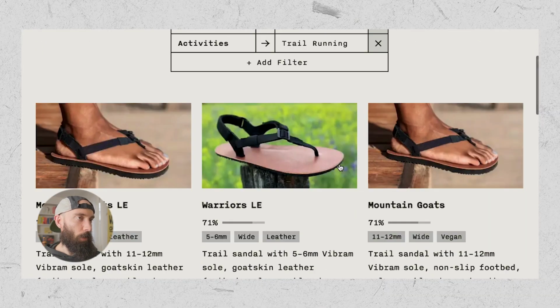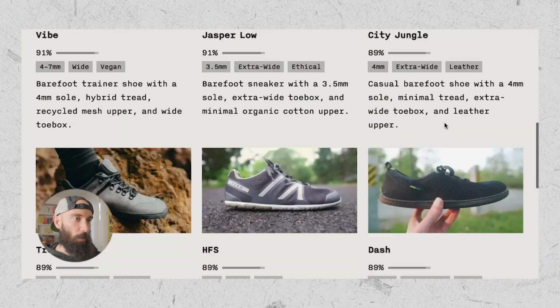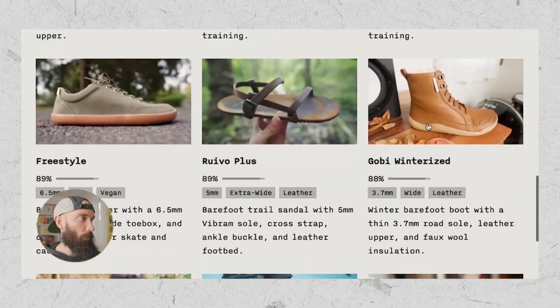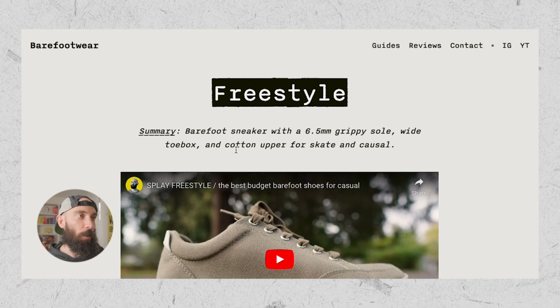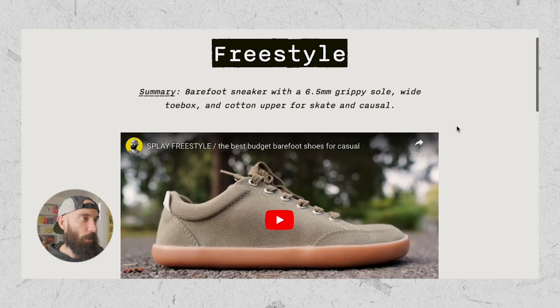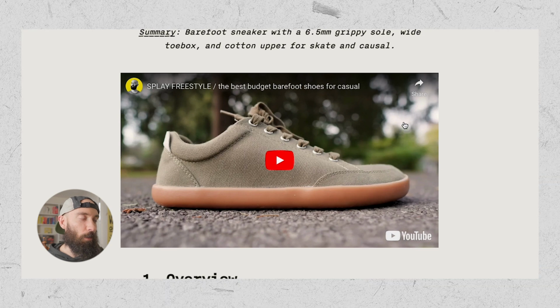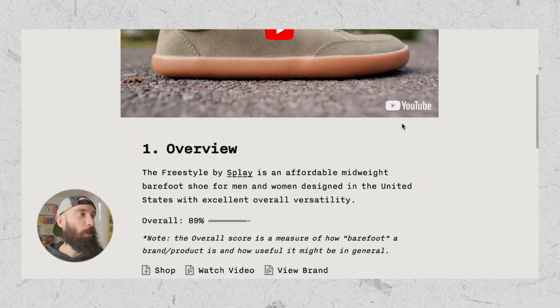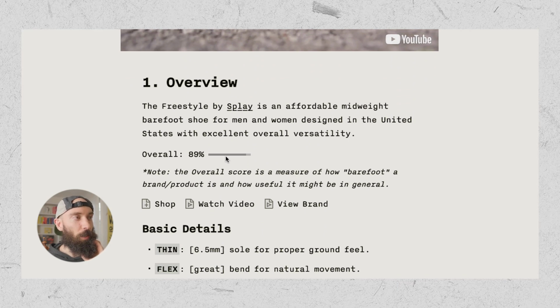But let's say we actually want to look at one of these. Let's look at the Freestyle. So here we've got the individual page for the Freestyle, and you have a summary that tells you the most important info about the shoe. And then you've got a video for some of these. If I've reviewed them already, you can watch the video review. And then if you scroll down a little further, you've got the overview section where it tells you who it's for and the overall score here, how good it is for a barefoot shoe.